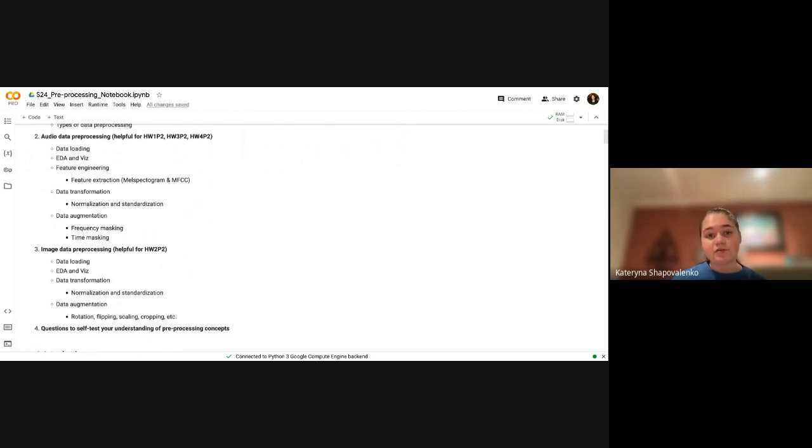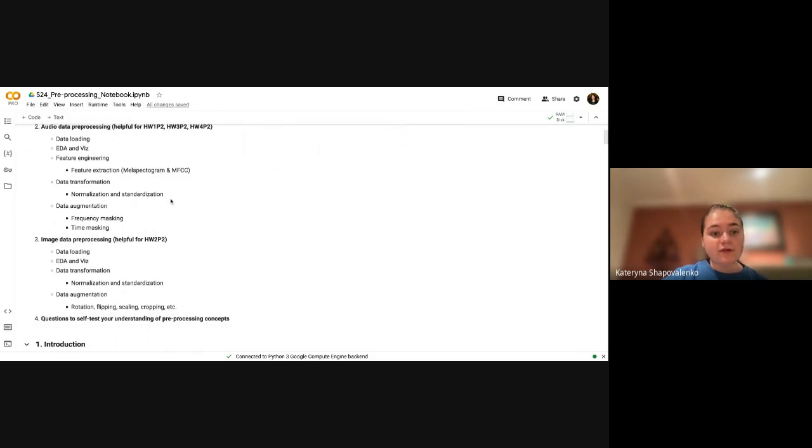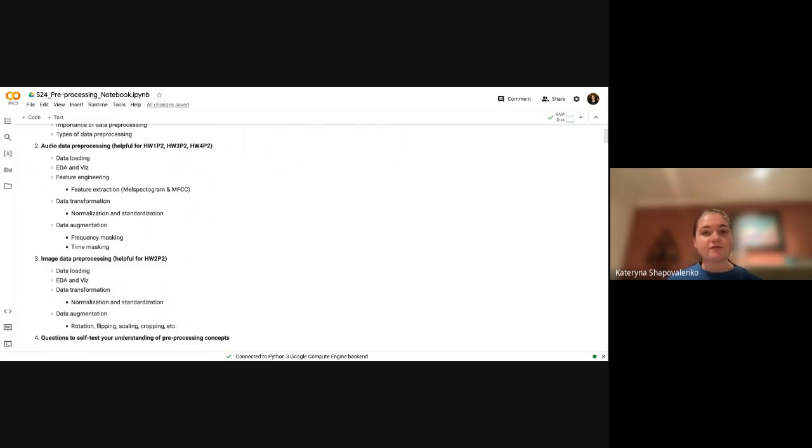Those concepts are very useful for all of your homeworks. So audio data will appear in homework 1, 3, and 4, and image data will be in homework 2. And then we will conclude with just a few questions to self-test your understanding of the concepts. Make sure you are ready for all your assignments.